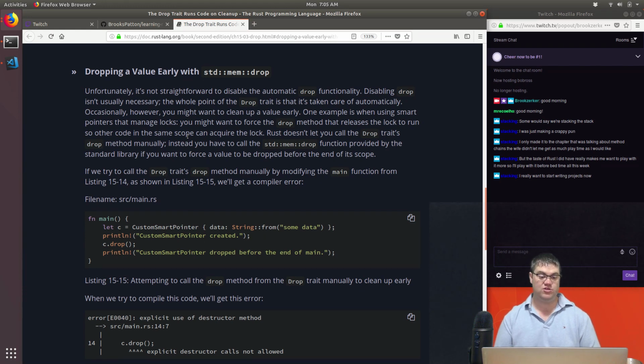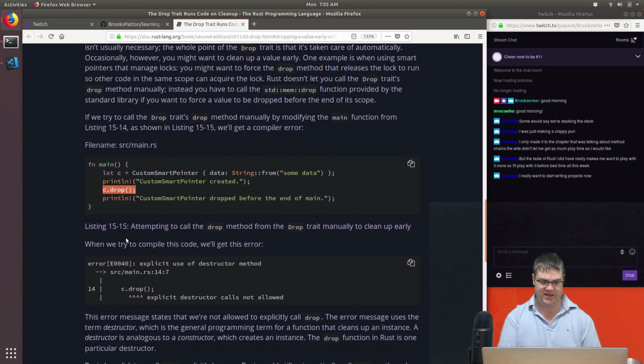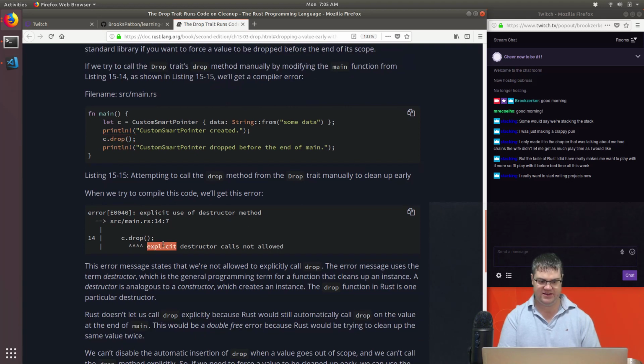If we try to call the drop trait's drop method manually by modifying the main function from listing 15-14, as shown in listing 15-15, we'll get a compiler error. Here we're just saying c, our custom smart pointer. We put some data in it, and then we do c.drop. And we get an error saying, hey, you can't do that.